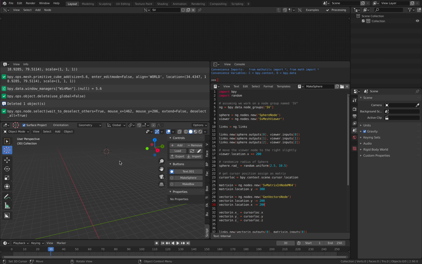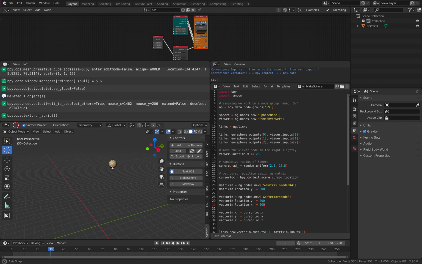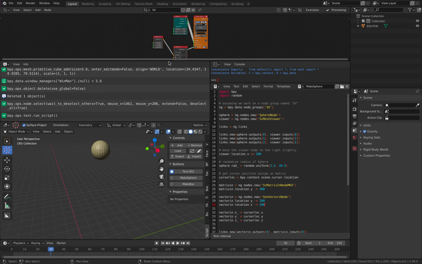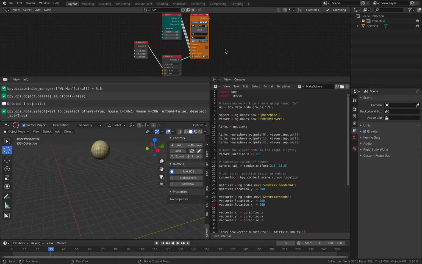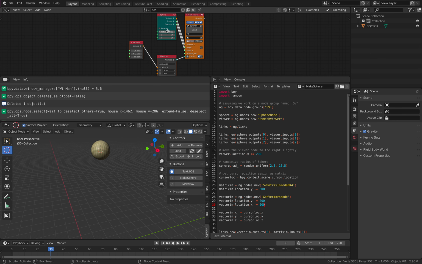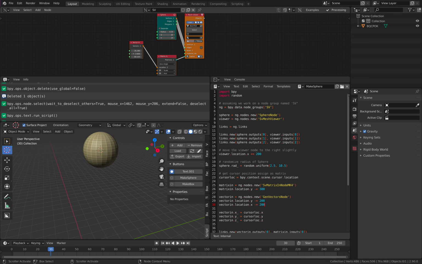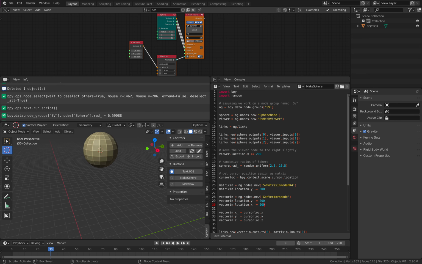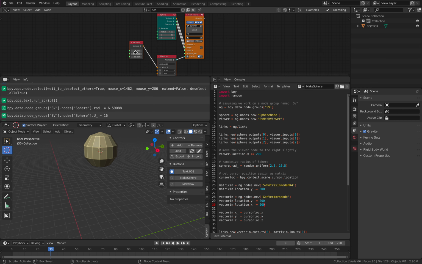All right, so a lot of things going on, but this is make sphere and this is make sphere button. If I run this, I have a sphere, and we have these nodes being generated using Python script. So button will run this script and create nodes. Now we can control the radius and the UV of the sphere.